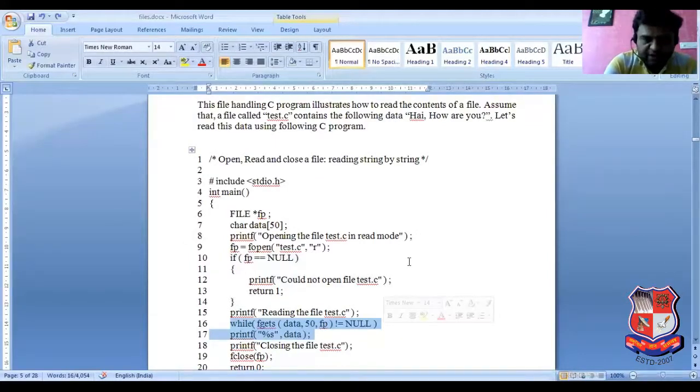So again there is another function. As we saw in the first program, the fputs function, similarly there is an fgets function, opposite to the fputs function. It will read the content from the file. What will it do from the file? It will read the content.